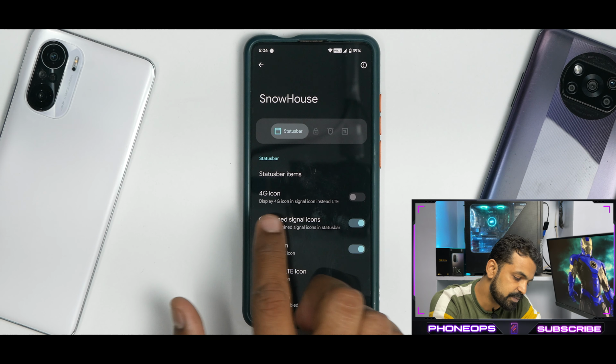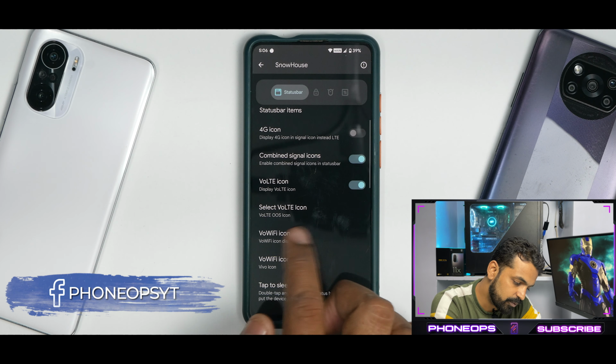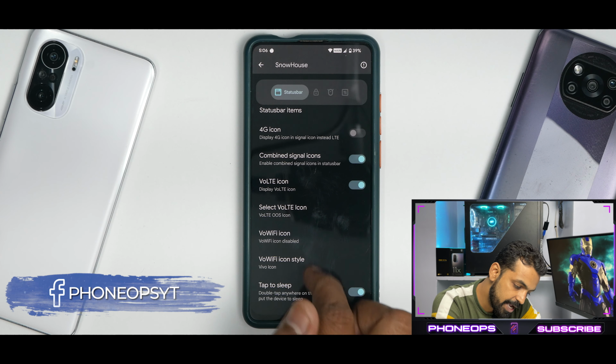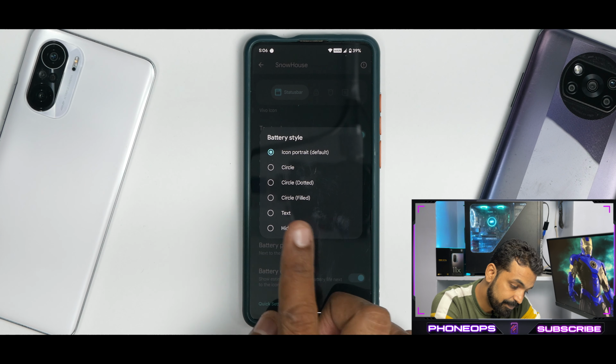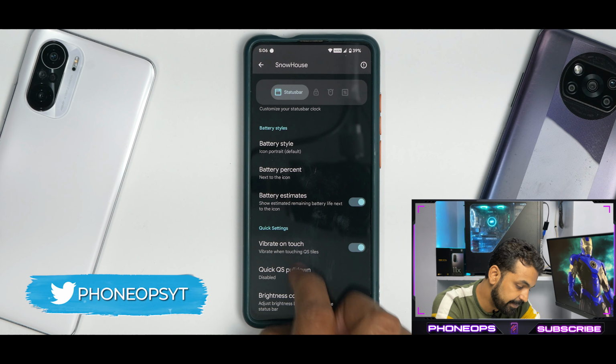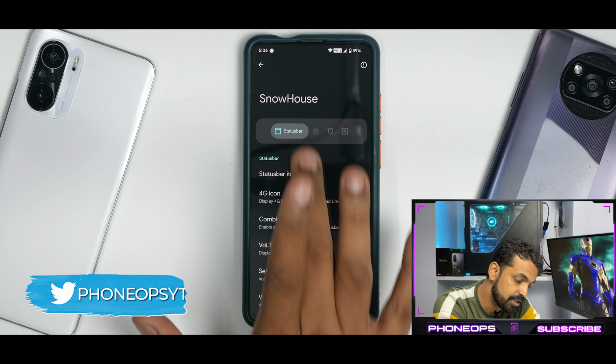Now over here you have status bar items, 4G icons, combined signal icons, VoLTE icon, select VoLTE icon, voice over Wi-Fi icon, and tap to sleep. You have clock options, battery style, battery percentage, and battery estimates. Then you have quick setting customization, brightness slider customization, and whatnot.